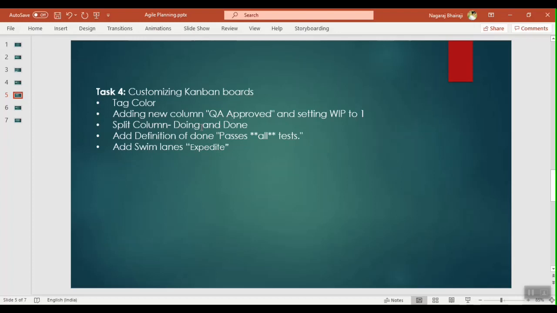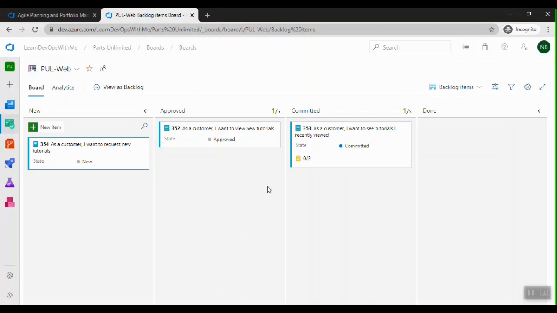So instead of pushing the item from one state to another state, it will be basically pulling the item from the done state to the next state. So let's see that in the demo.